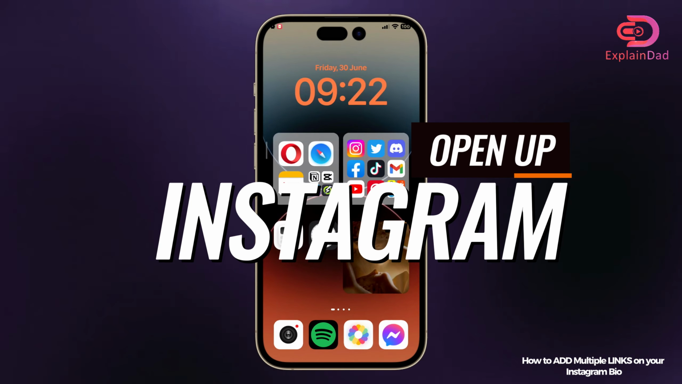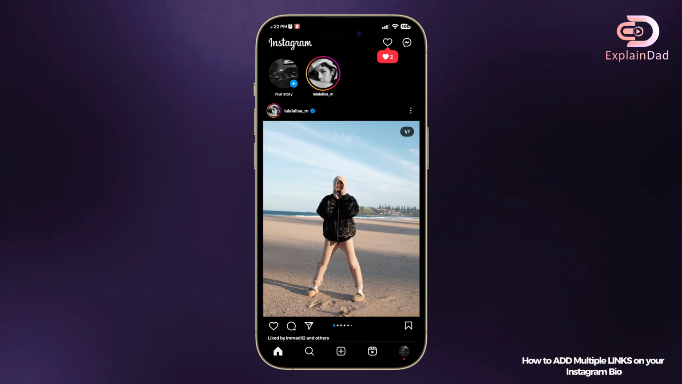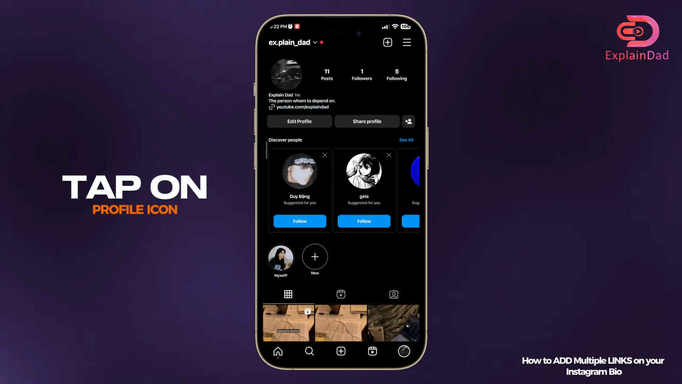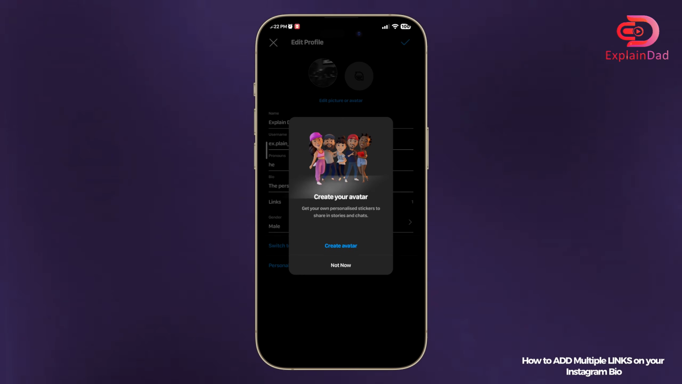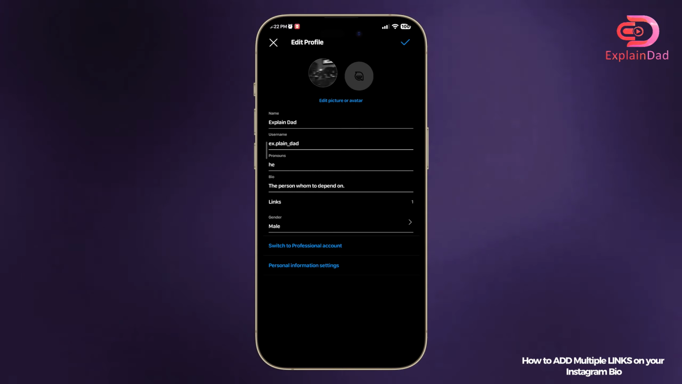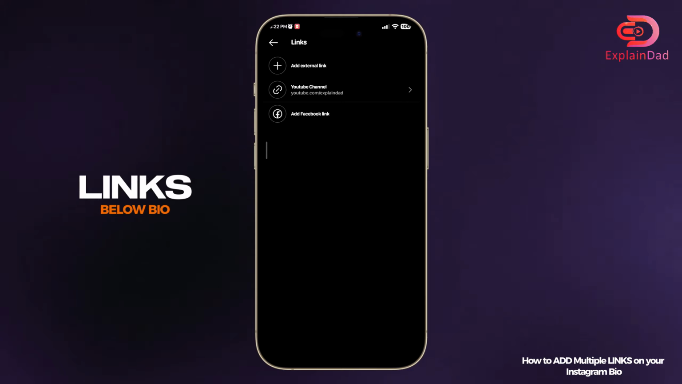So let's get started. First, open up your Instagram. Make sure to already log in, and then click on your profile icon at the bottom right. Just tap on your edit profile, and then below the bio, you can see the links. Tap on it and it will redirect you to this type of UI.